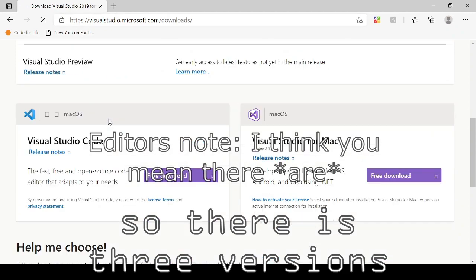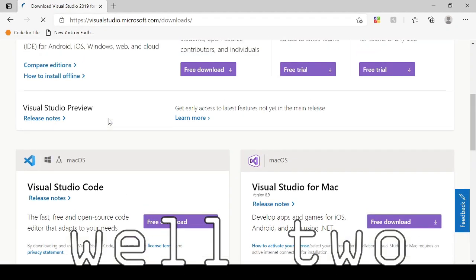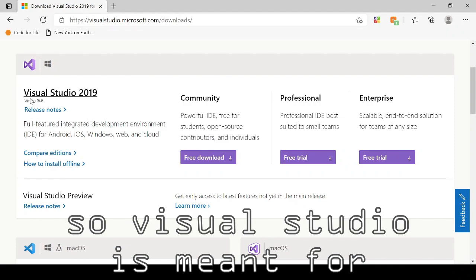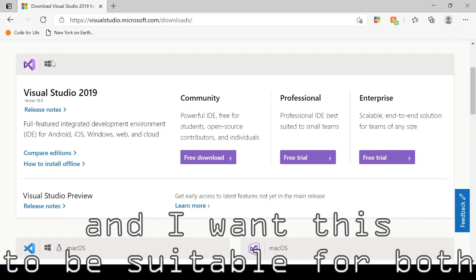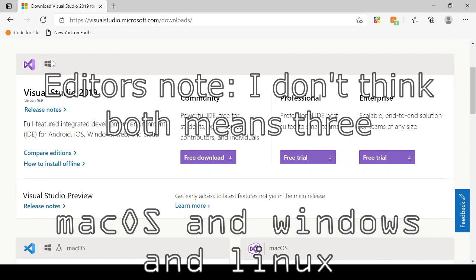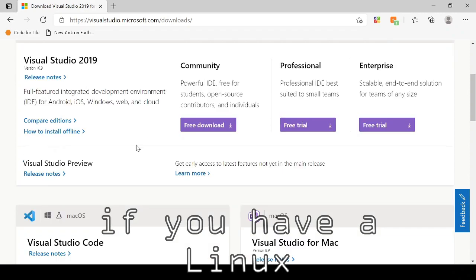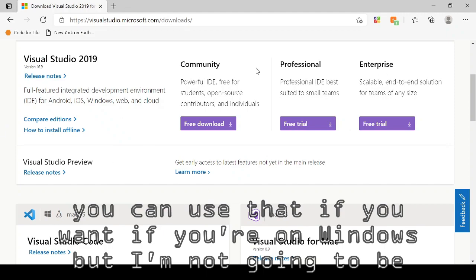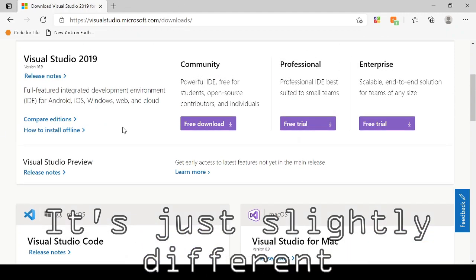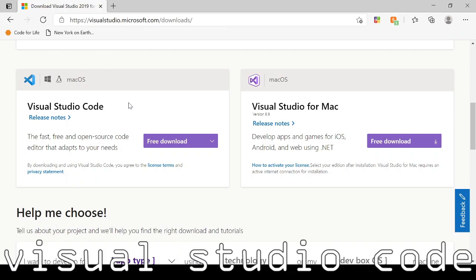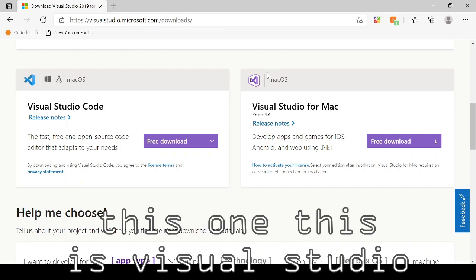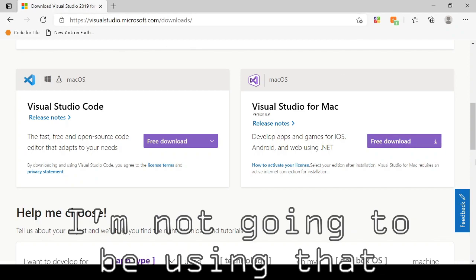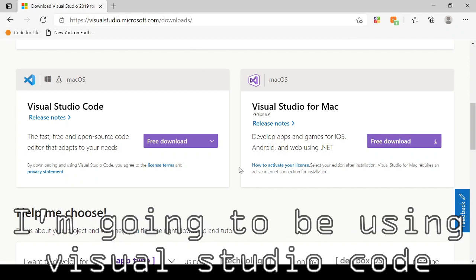So there is 3 versions, well, 2. The first one is Visual Studio. So Visual Studio is meant for Windows only, and I want this to be suitable for both Mac OS and Windows and Linux if you have a Linux. So yeah, we're not going to be using that. You can use that if you want, if you're on Windows, but I'm not going to be. It's just slightly different. I'm going to be using something called Visual Studio Code. You can get this one. This is Visual Studio Code for Mac. Sorry, this is Visual Studio for Mac. I'm not going to be using that. I'm going to be using Visual Studio Code.